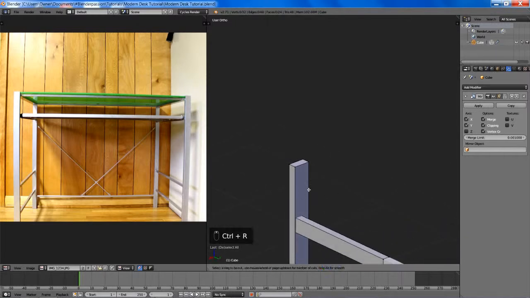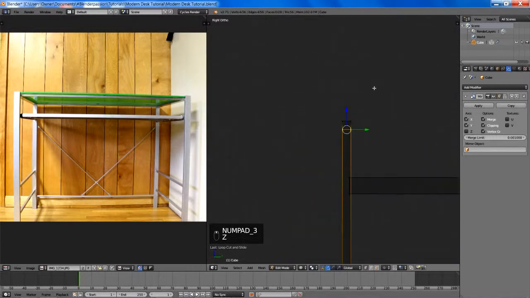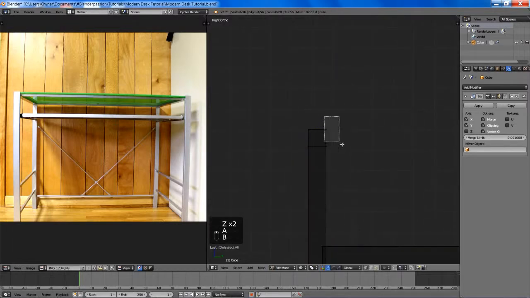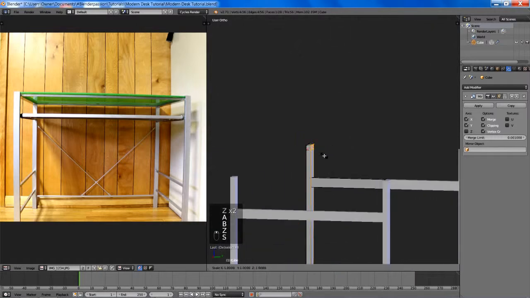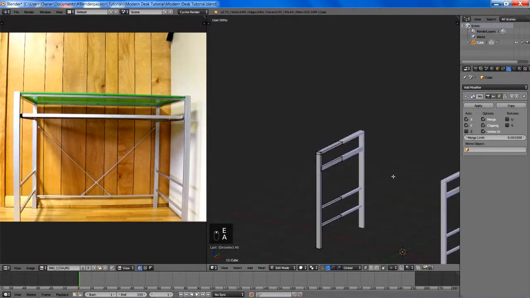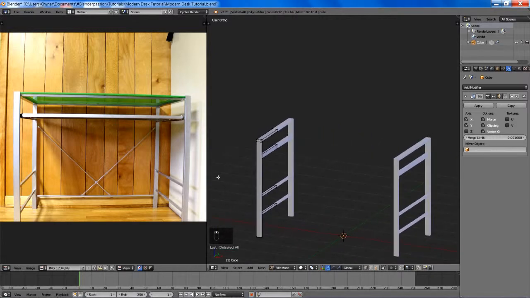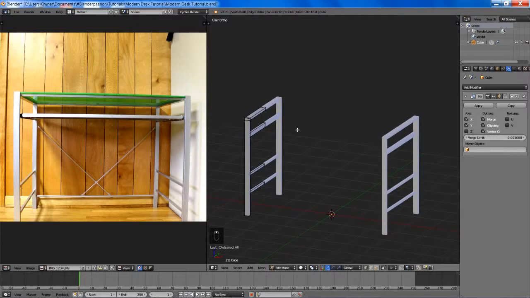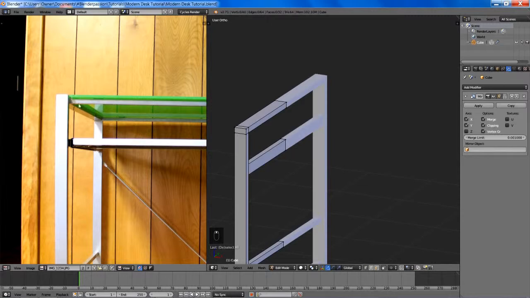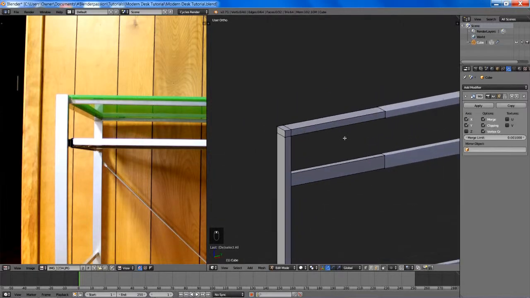Now I can add in a loop cut here, move it up to the top here, and make a sort of cube at the top. And then we're going to select this face and press E to extrude it and make sure clipping is on. And we're going to make that piece now. Small horizontal piece right there.